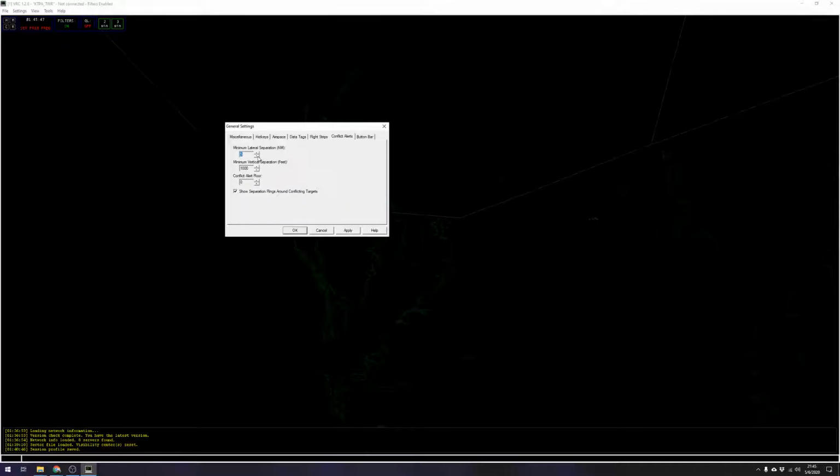Conflict alerts, we will take this down to 1 nautical mile, and that's because 6,000 feet is the same runway separation distance that we need, and 6,000 feet, give or take, is going to be 1 nautical mile. So if we left it up at 5, then any airplanes that were remotely near each other would be lighting up red and beeping for no reason when they are perfectly separated. So we'll just put that down to 1. Everything else is fine. Button bar we don't care about.